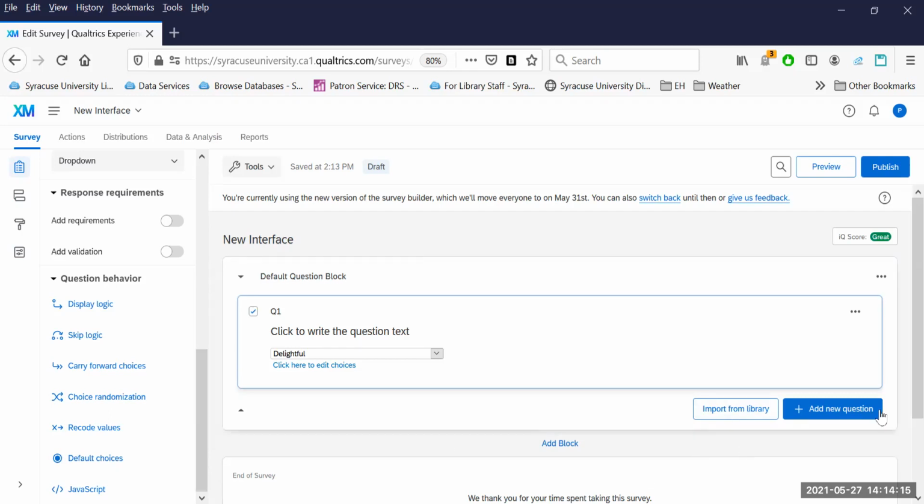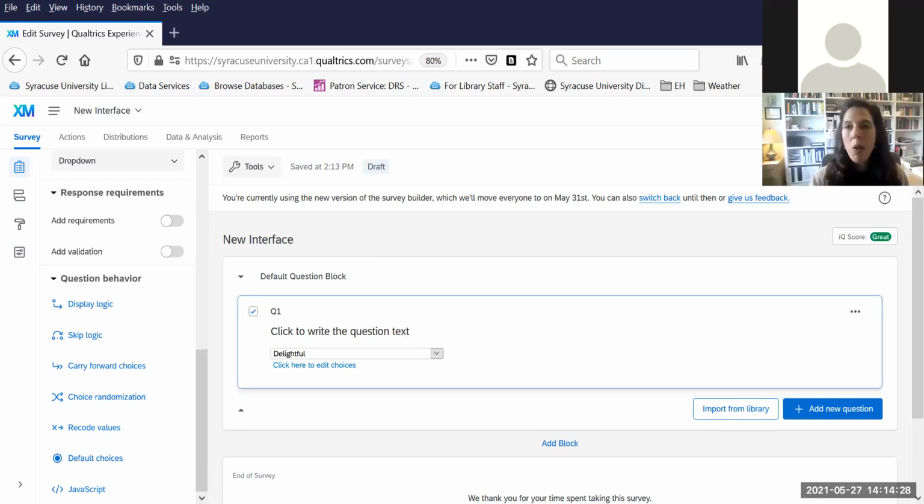You can import from the library and add a new question just as you always have, same with add a new block. Are there any questions so far? Okay.